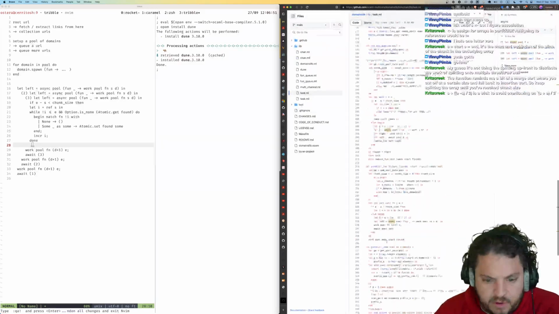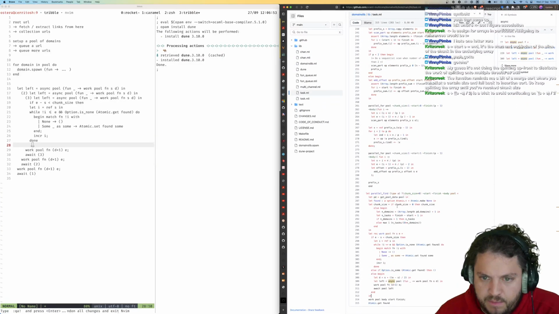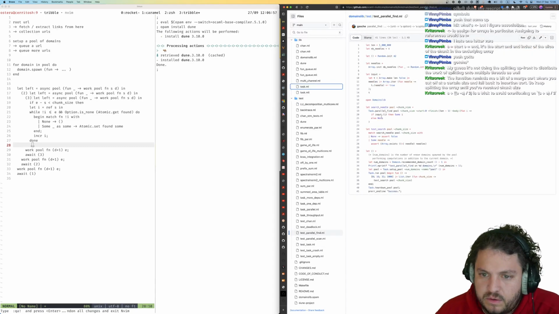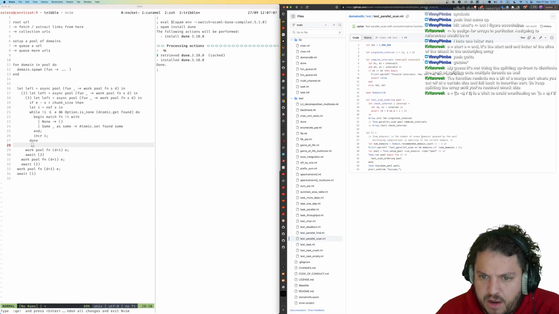All right, if we go up one level from here, the way that we were using this function with parallel find is to iterate over a range. And that's not quite what we want. So let's see how we use parallel scan.